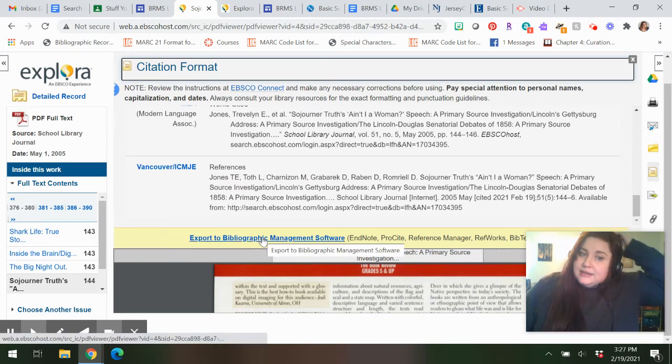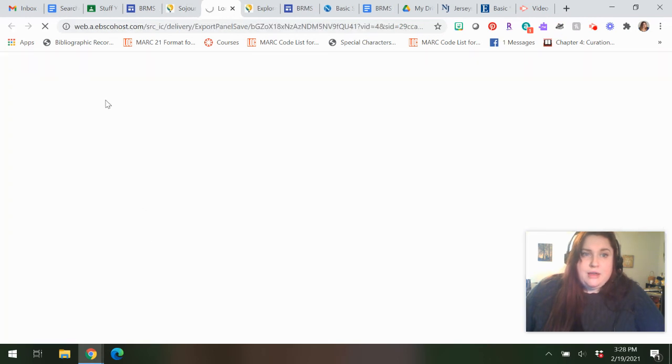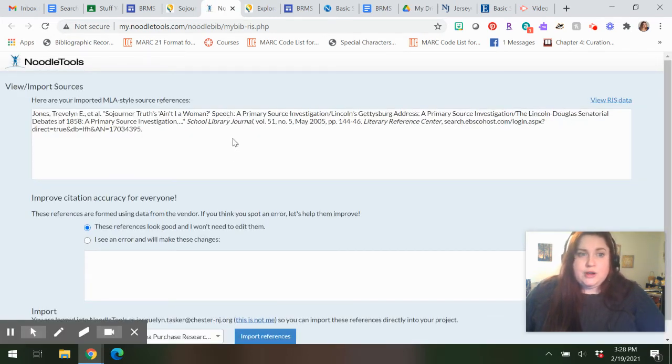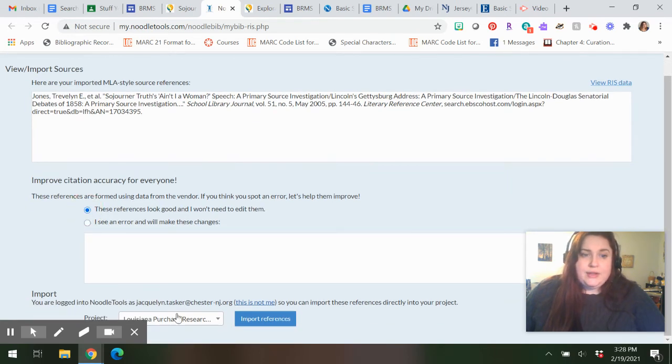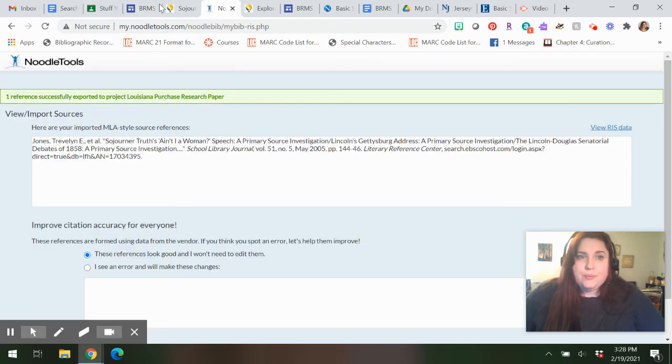Here you can export this. This means export it to a citation manager. However, I don't think this connects to Noodle Tools. Oh, it does. Wonderful. So you can just export it to Noodle Tools, which we all have accounts for. Click Save, and then it will send it over there. You will have to log into Noodle Tools if you're not already logged in. And it can either pop it right in with no changes, or if you want to make a change, click I see an error and we'll make these changes and type in there. Once that's done, you make sure that you're logged in, that your project is selected, and click Import References. And it will pop that citation right into Noodle Tools for you.